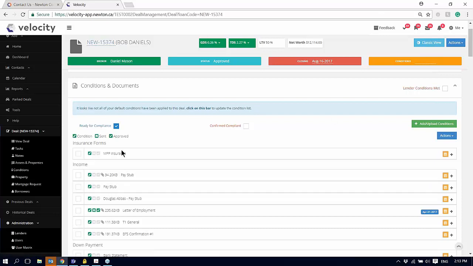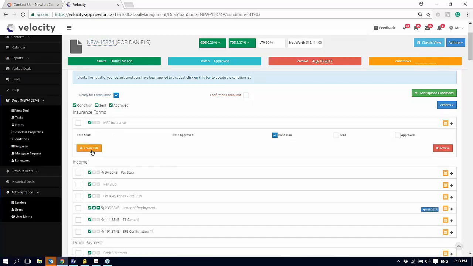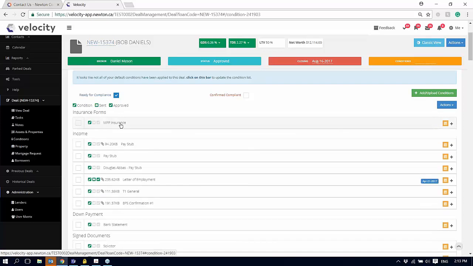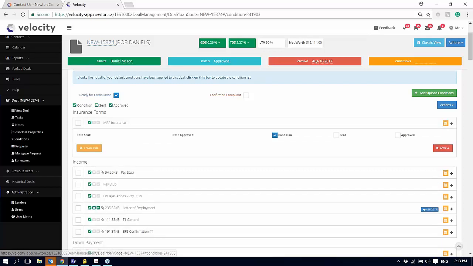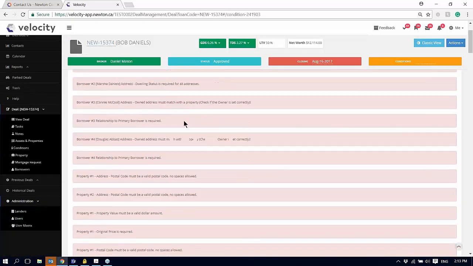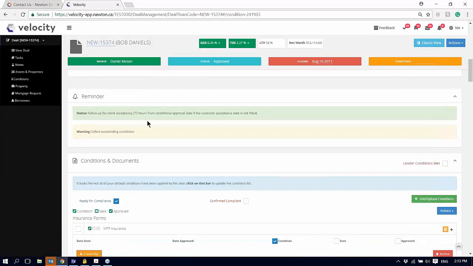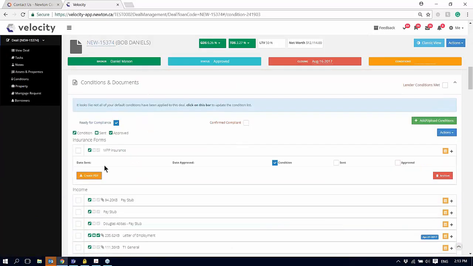Okay, so now you have your complete list of all of your conditions. Some of the conditions that you've added generate the forms. Like the MPP insurance, it creates the form when you expand the line. So there's my MPP insurance. I added it as an automatic smart condition. I click on the line and I say create PDF. And if I have everything filled in that MPP needs to get that quote, it will create the form for me. If I don't, it's going to give me a list of validation errors that I have to correct before I can get that PDF.